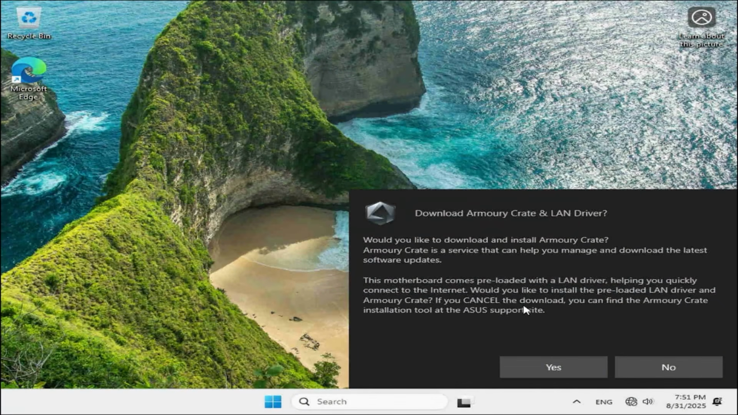Alright, so now we enter the system, and here's this modern feature that Microsoft only implemented after about 20 years. We can now automatically install all the official drivers using the official utility from the motherboard manufacturer. In my case, on an Asus motherboard, this utility is called Armoury Crate. Here it also asks whether to download Armoury Crate and the Ethernet driver.